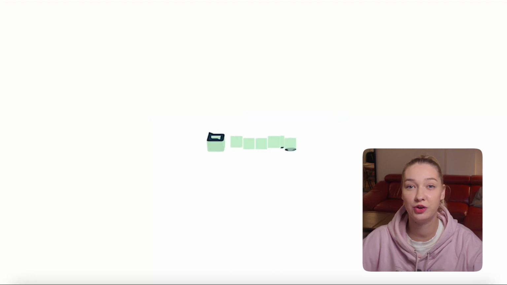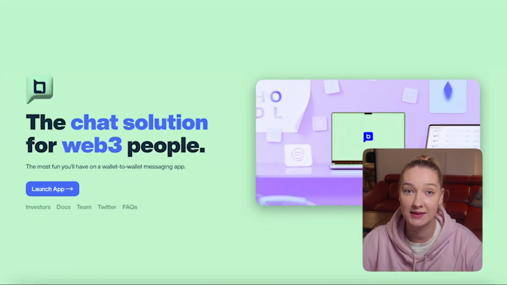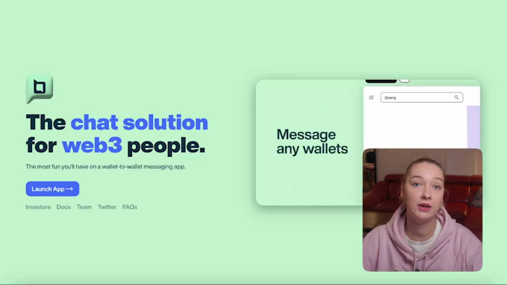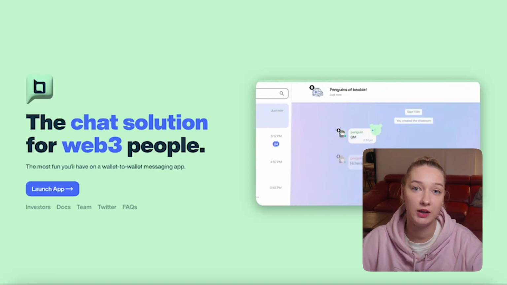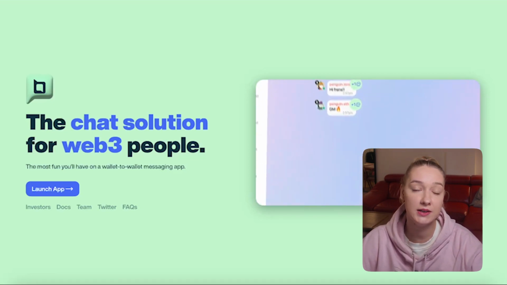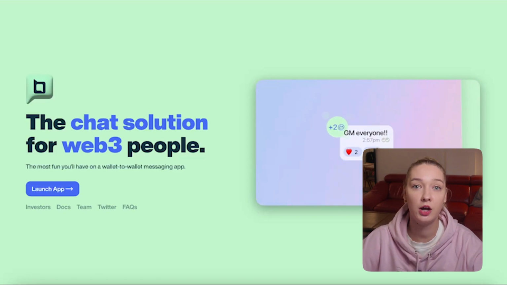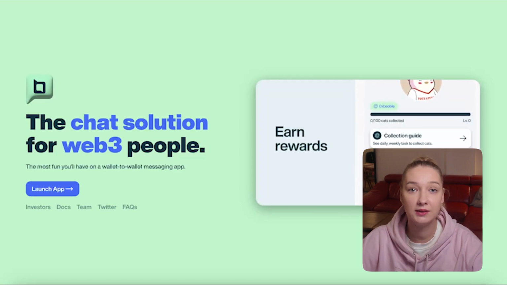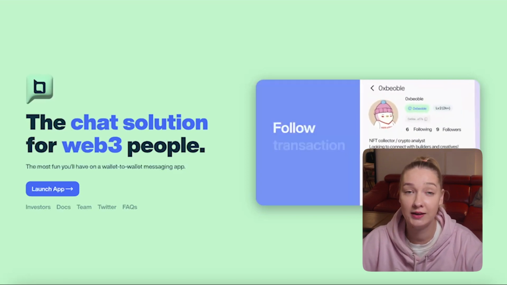So as I mentioned before, today we're talking about Beoble, and they present themselves as the chat solution for Web3 people, the most fun you will have in a wallet-to-wallet messaging app. So basically, Beoble is a communication infrastructure and ecosystem that allows users to chat between wallets, and their main product includes a web-based chat app as well as a toolkit that allows dApps to integrate. The app supports most major wallets and all messages are end-to-end encrypted.